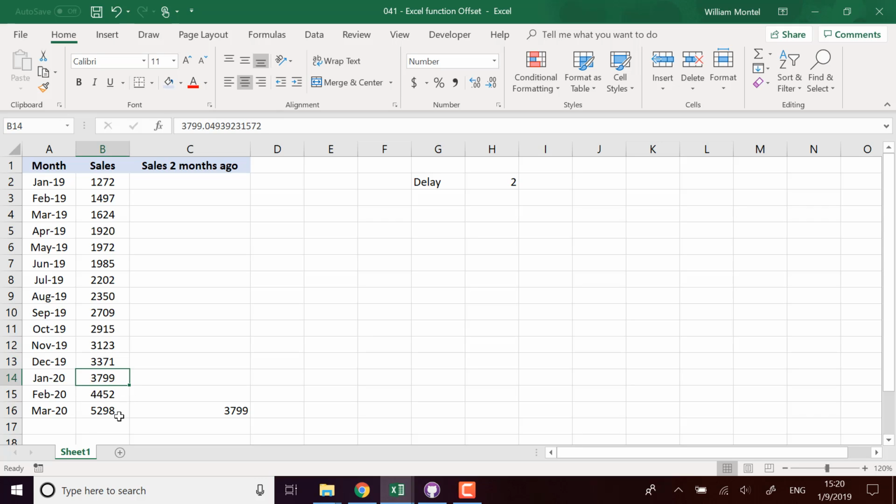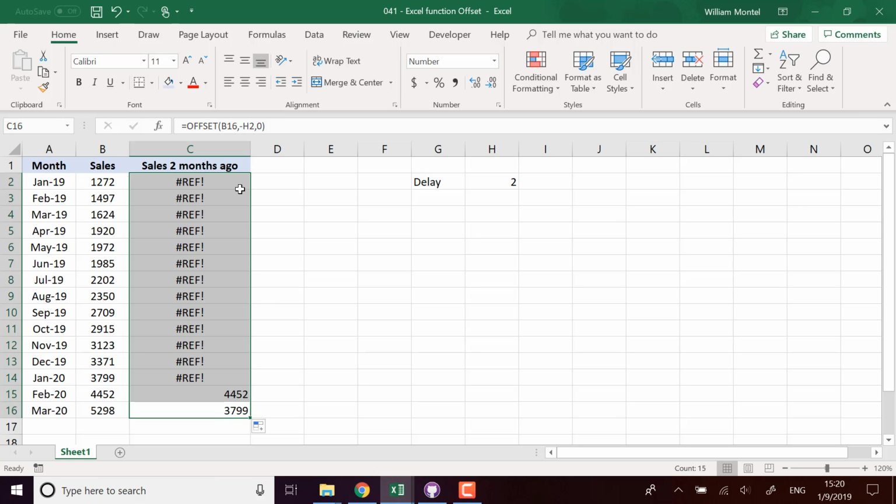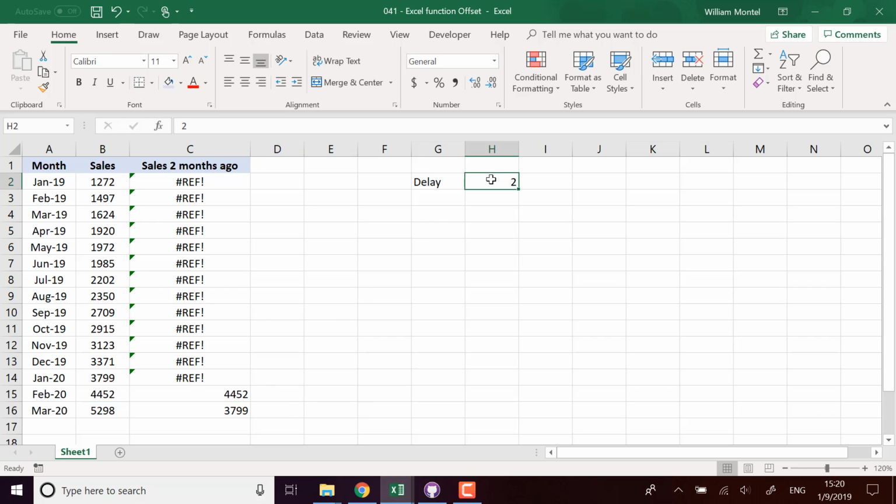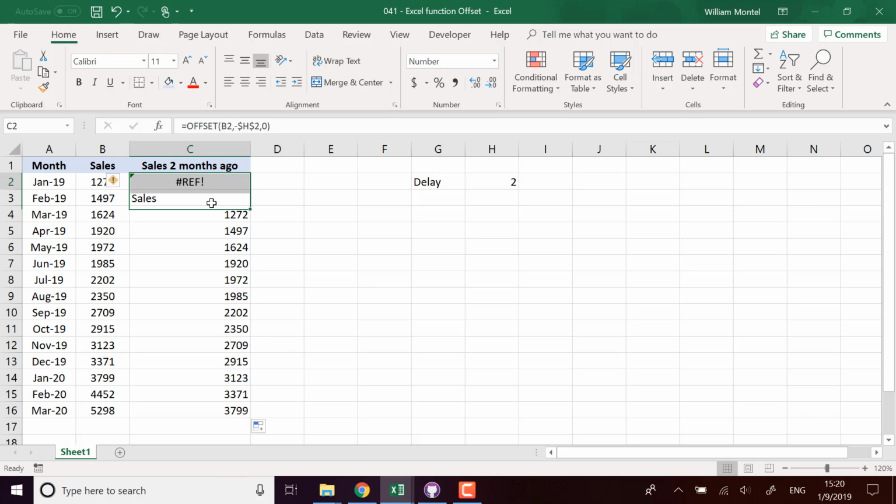3,799, which was 2 months ago, and I can use this everywhere except, oopsie, what did I do? Yeah, I have to use this one as a fixed reference. To make sure to use this cell as a reference each time, and on the top 2 it's not going to work because we don't have the data available before. The cool thing is now I can change it to any number of months I want.